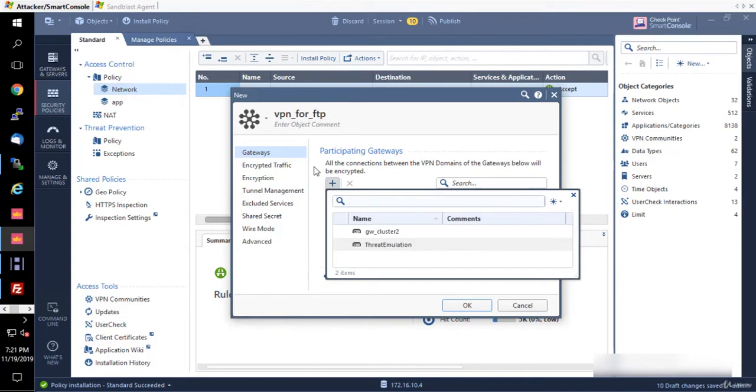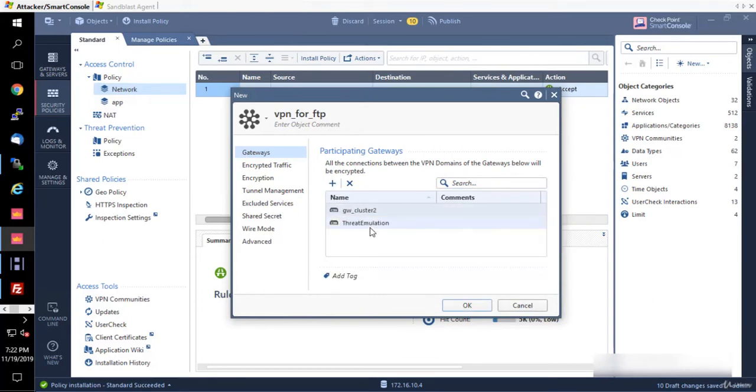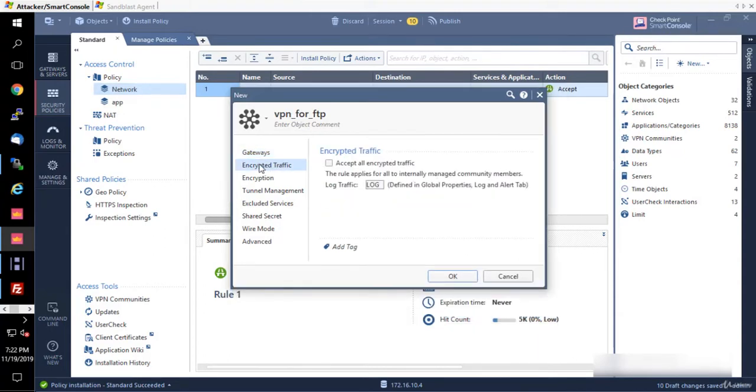It would be pointless. I've already added a second device here to my SmartConsole, and we established SIC connection. So we're going to add it from here. You just click the plus sign for any gateway you want to include inside your VPN community. You do it here, they will be able to build up VPN with each other. Then you go for encrypted traffic.